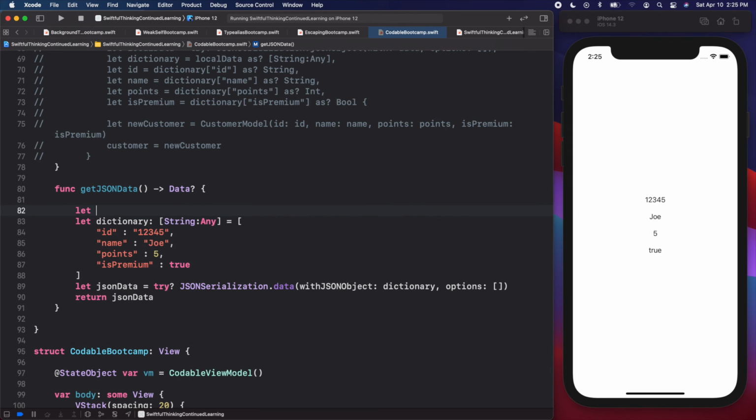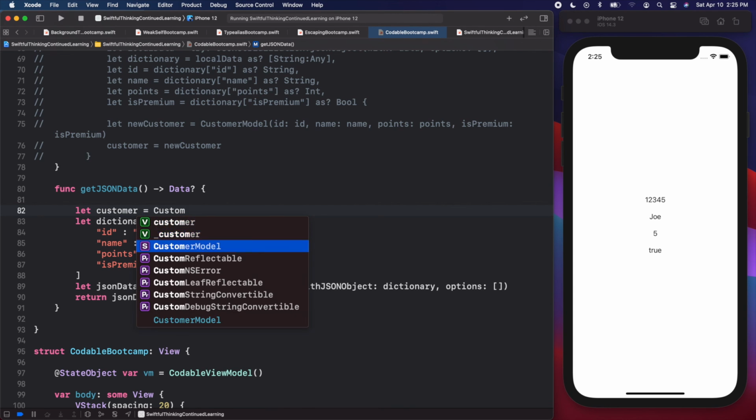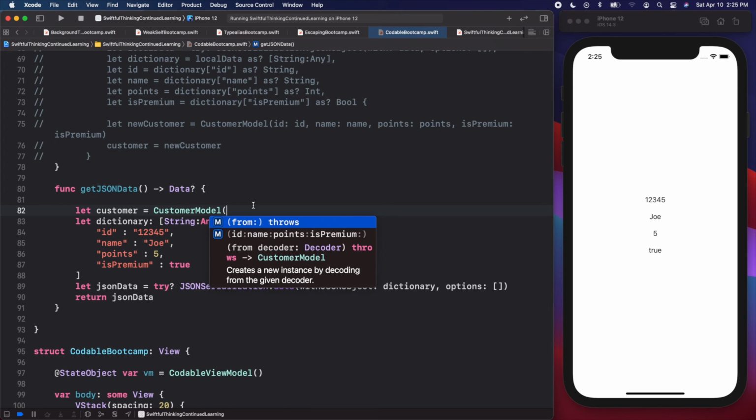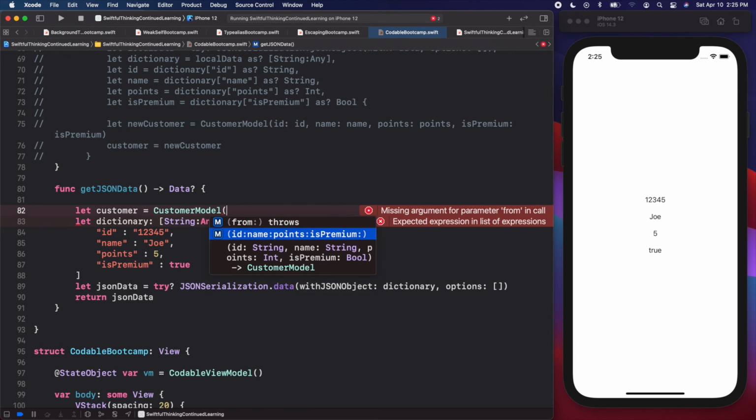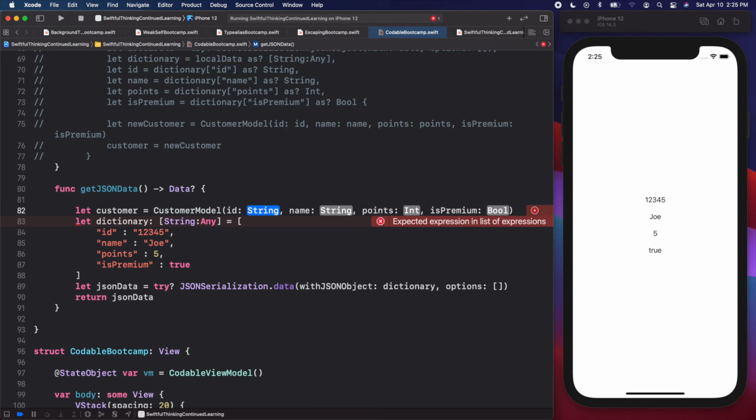We'll say let customer equals customer model. Let's initialize a new one, and you see when we have this initializer now, we have two options. We have our default, and we also have the ability to initialize with a decoder. But of course, we're doing this manually. Let's just do our regular initializer. Let's change up the ID here. Let's do just maybe 111. The name will be Emily. Points, let's do 100, and is premium false.